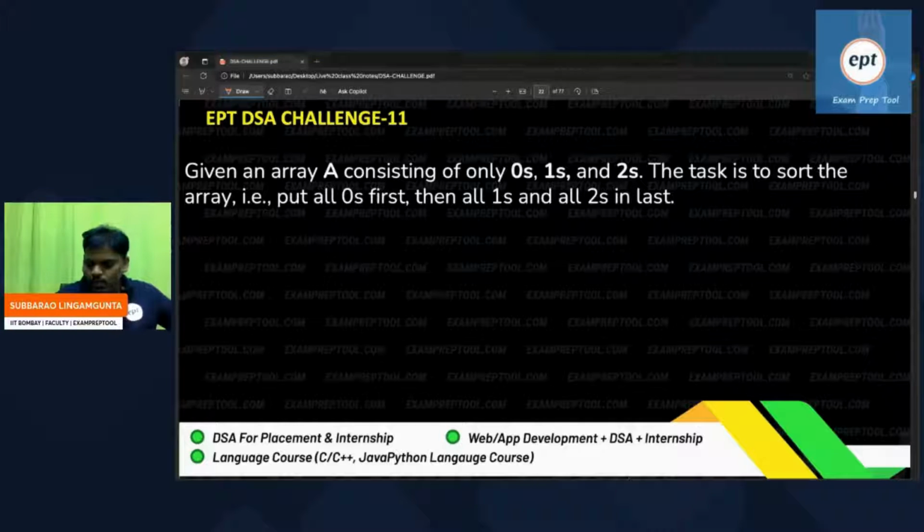So this is the problem which I explained in the last class. One array is there consisting of zeros, ones and twos. The task is to sort the array, that is, put all zeros first, then ones, then twos. Zeros, ones, twos you have to keep in that order. Suppose I take one example.